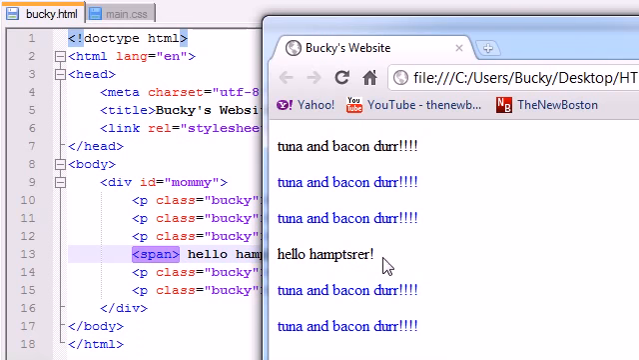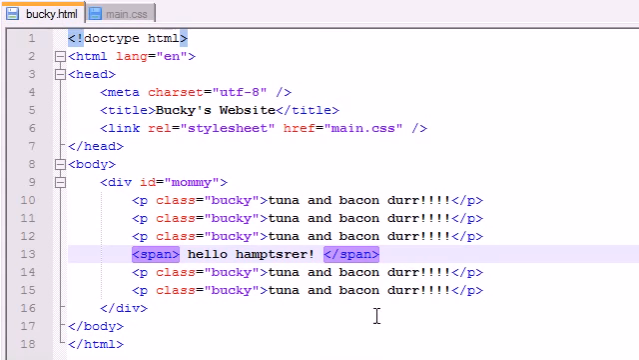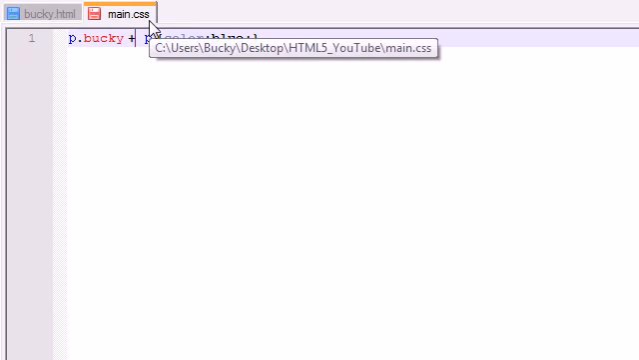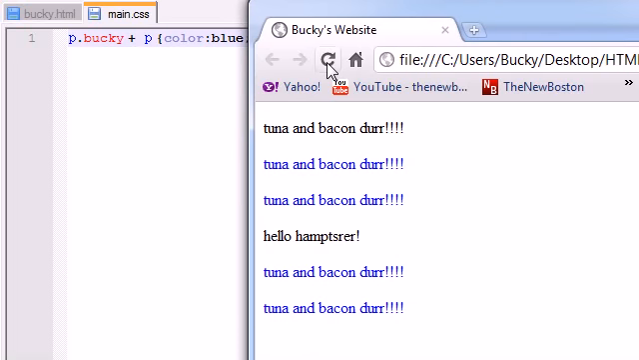Why is that? Well, even though there's a span in between, this little tilde here said, okay, as long as it follows a paragraph with Bucky, it doesn't need to be immediately following it. There can be some stuff in between. However, if we change this to the plus sign, that's where we can see the difference. Take a look at this when I refresh it.